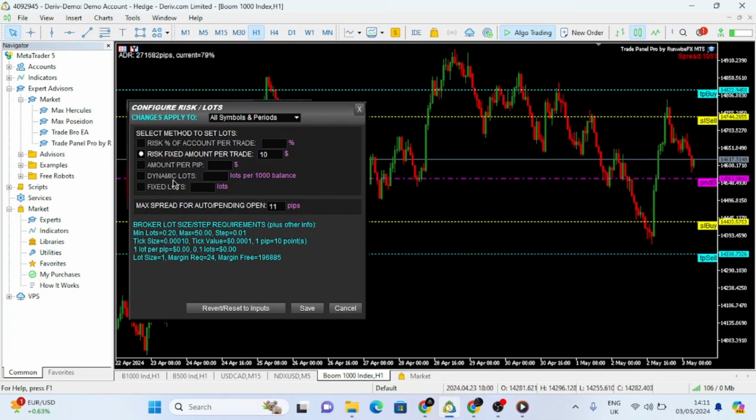All that means is that you have told your trading manager that for every trade you take, you want to risk $10. Whatever chart you are on, it will put your stop loss at $10 for that chart. And then you've got other settings here, amount per pip, or dynamic lots, or fixed lots. That is up to you how you prefer to calculate your risk, right?